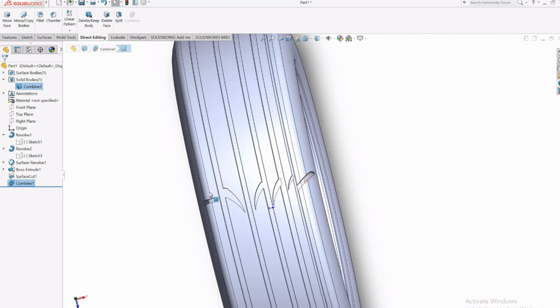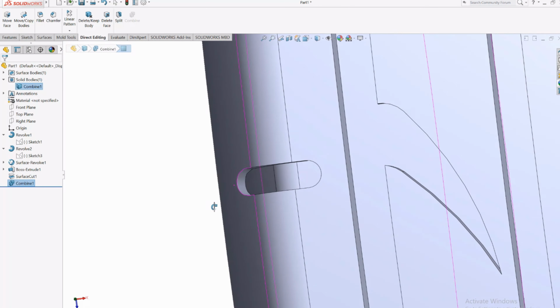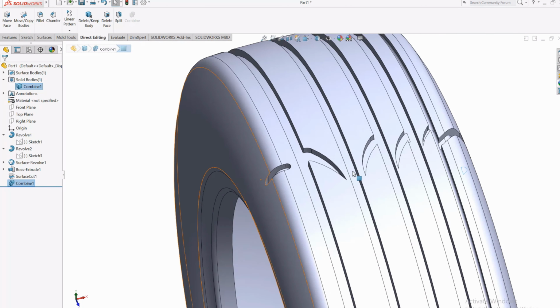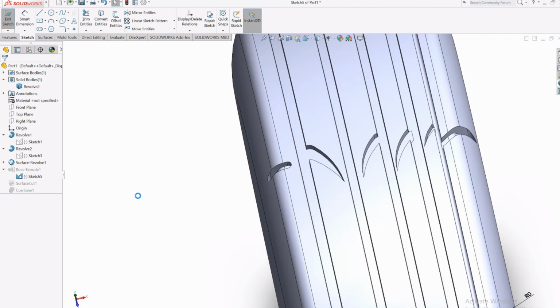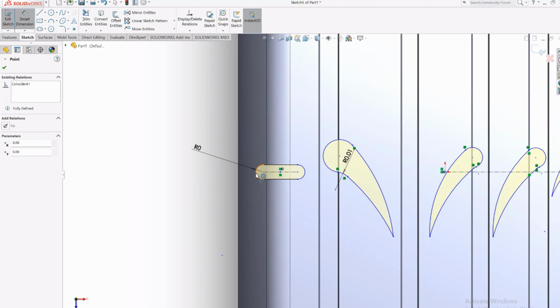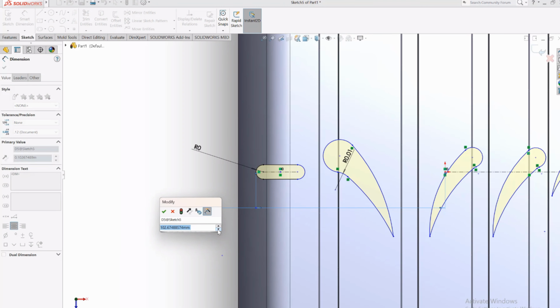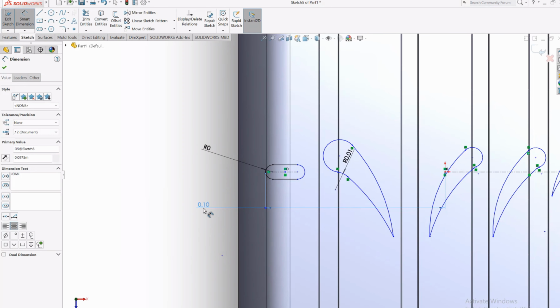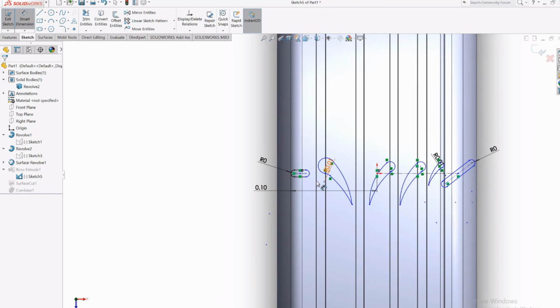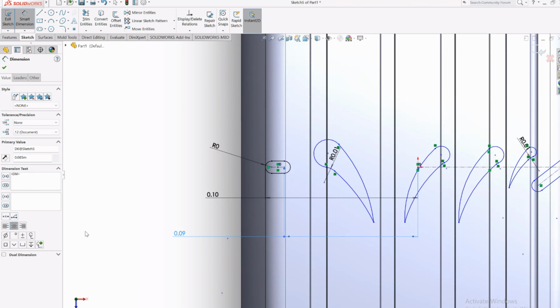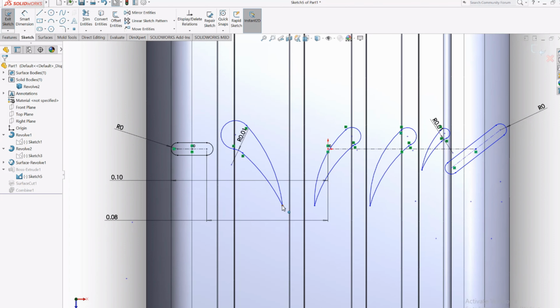The cutouts on the shoulder are looking a bit more extreme as they are going very deep. So we will modify them so that they don't go into the shoulder section. Reduce the length of circular slots on both sides. And also reduce the length of sipes.